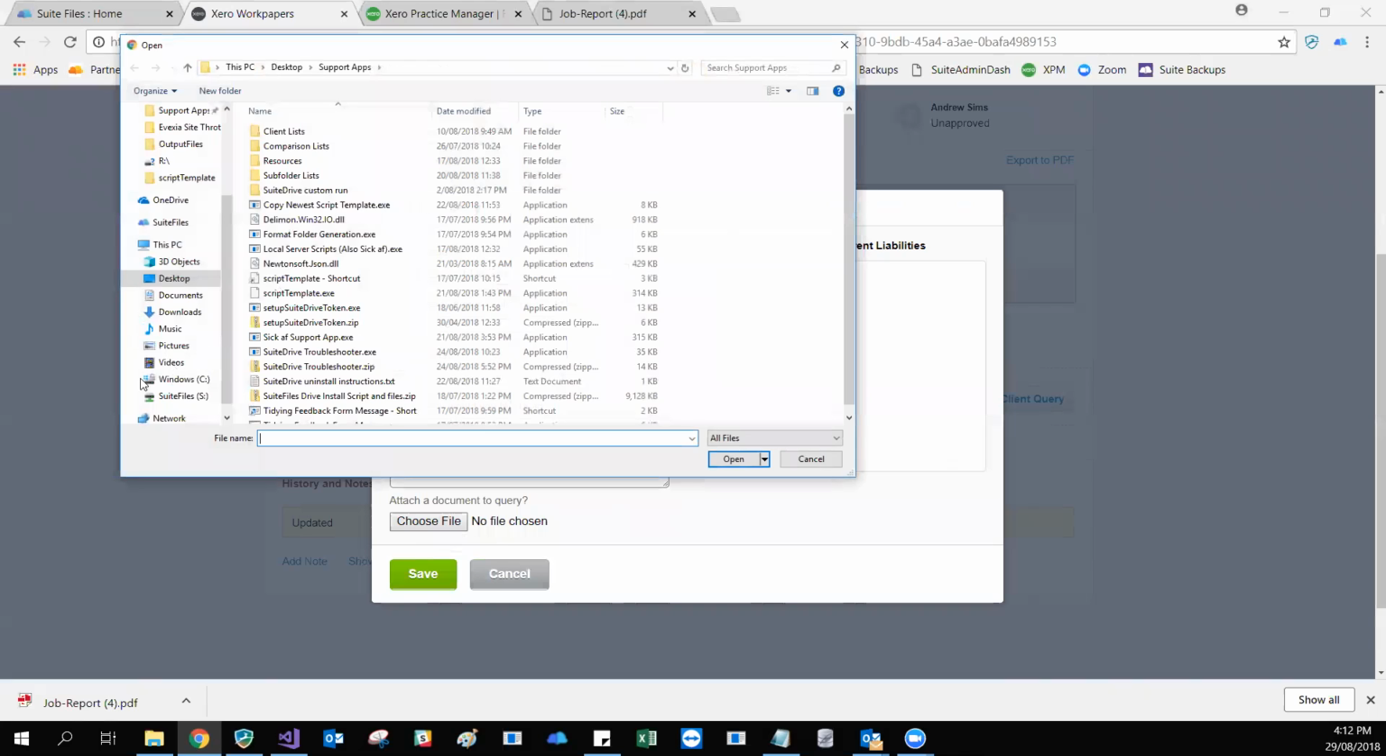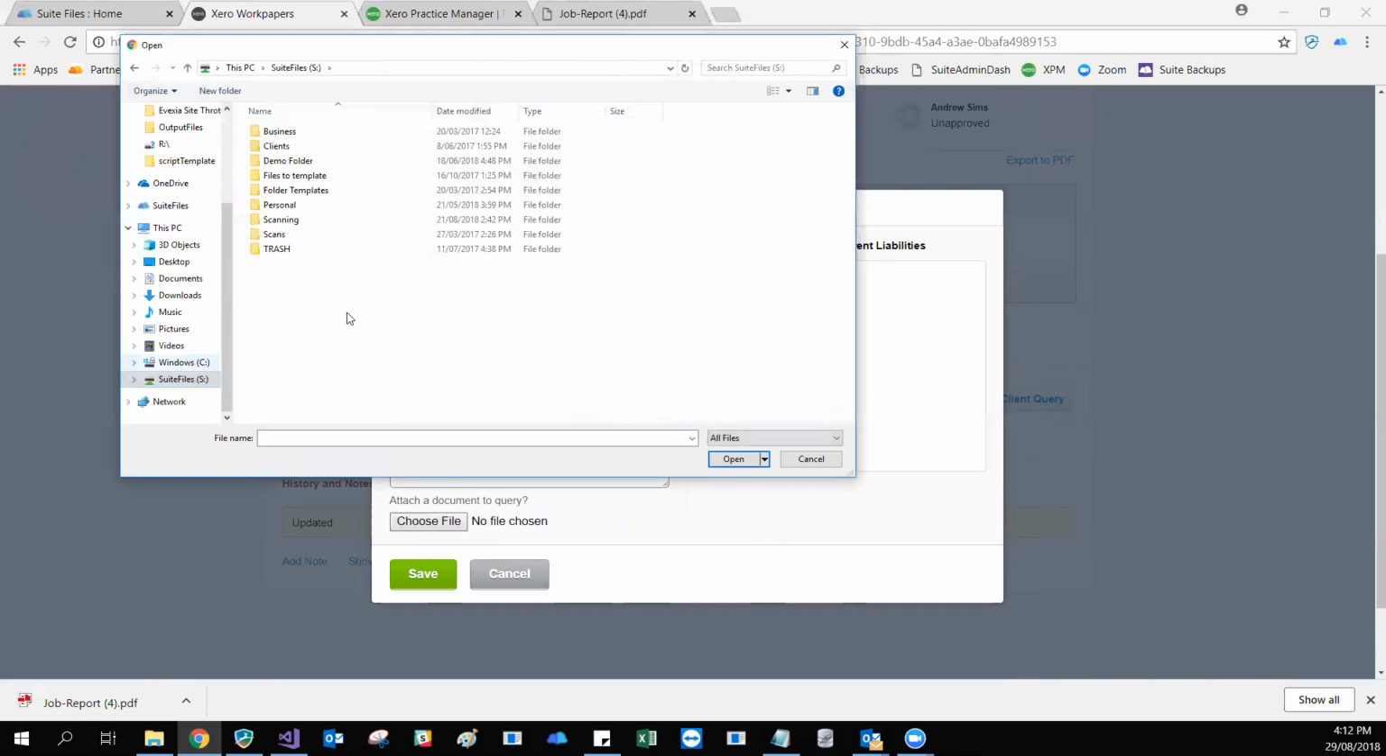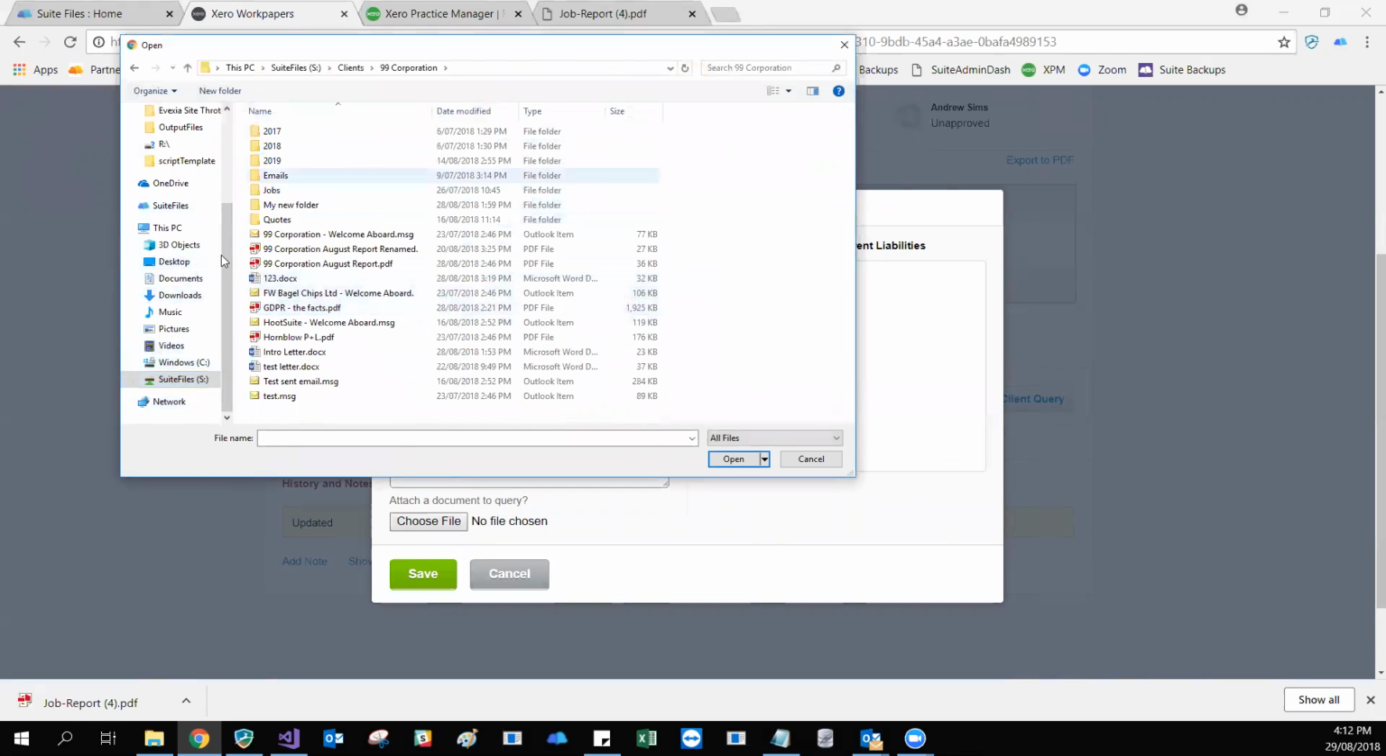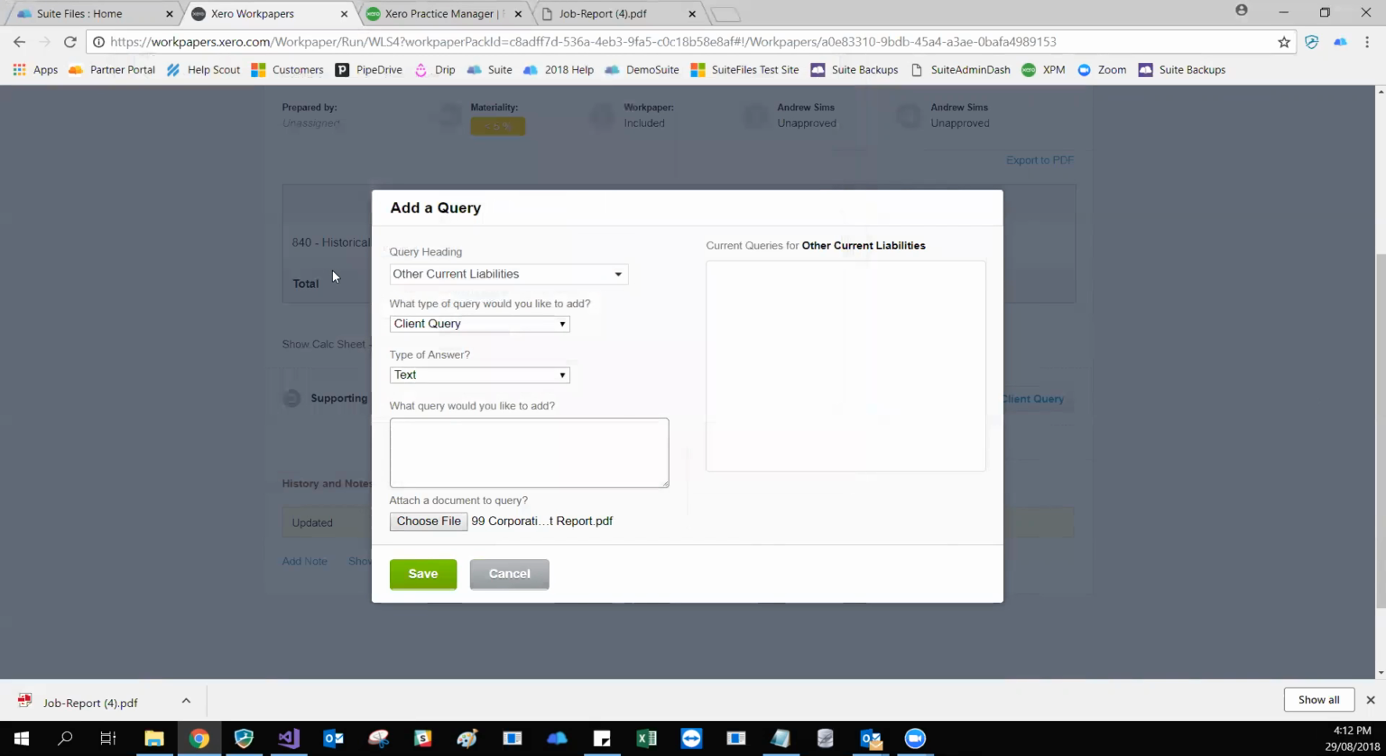Because if it is, you can select the file using the SuiteFiles Drive app, seeing it opens to the File Explorer. So we could go like this. This is everything from our SuiteFiles site, because this is the SuiteFiles Drive. If I selected, I don't know, August report or something, it will be attaching a support document. We'll be adding a supporting document.